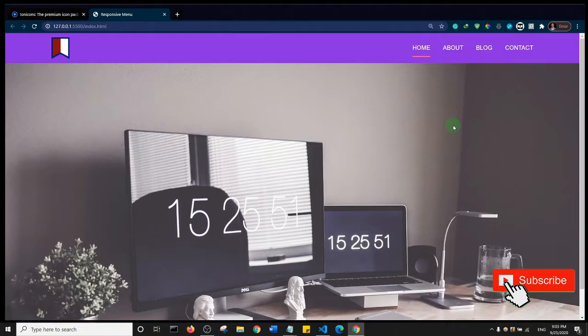So basically I'm going to show you how to create a responsive menu for your website. We're going to be using HTML, CSS and JavaScript, but before then let me just show you what we're going to learn. So this is what the menu looks like on a desktop. I'm going to hover and show you some of the effects.